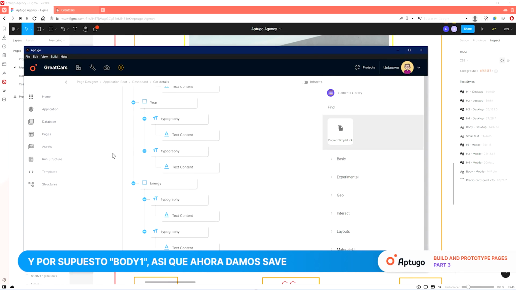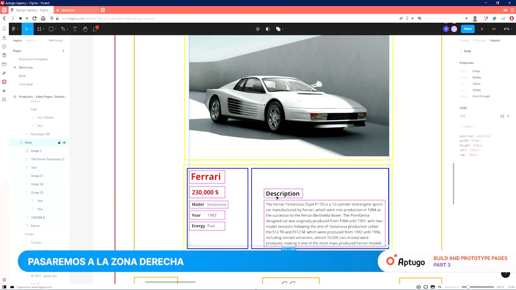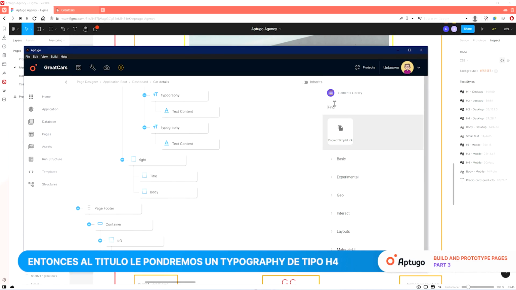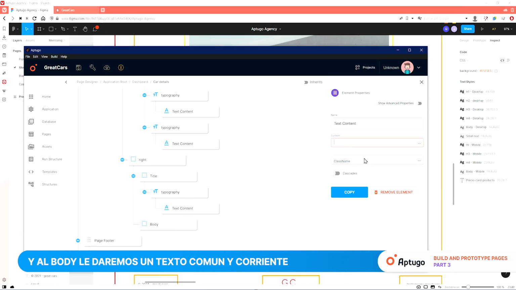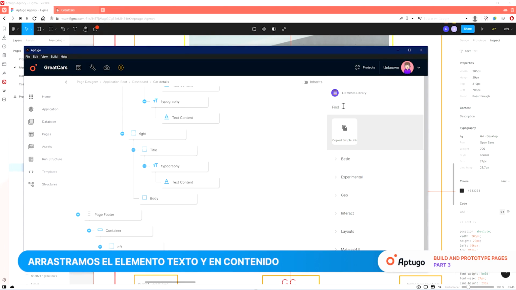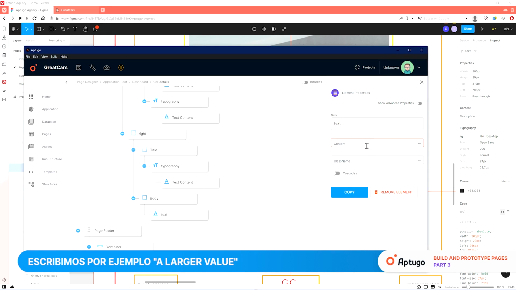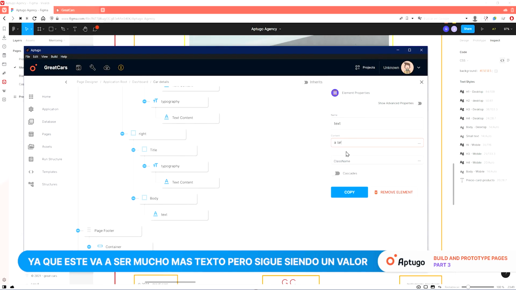So now we save. Since we're done with the left side, we will now move on to the right area. This description is an H4, so we put a typography of type H4 to the title. And to the body we give an ordinary text. We don't need it to have any type of typography. We drag the text element and in context we write, for example, a larger value, since this is going to be much more text, but it will still be a value. We press save.